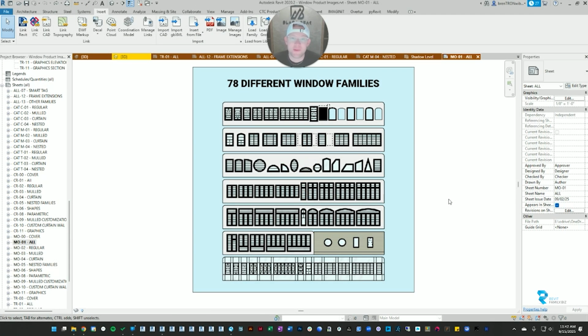Hey folks, I just wanted to take a minute to give you a quick update on our new window families update. We took all of our old window families, updated them, and then added a bunch of new ones. So I just wanted to go over really quickly what things have changed and what the new update includes.